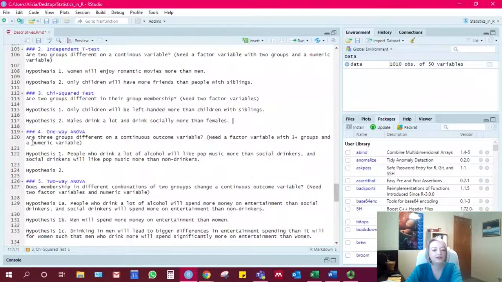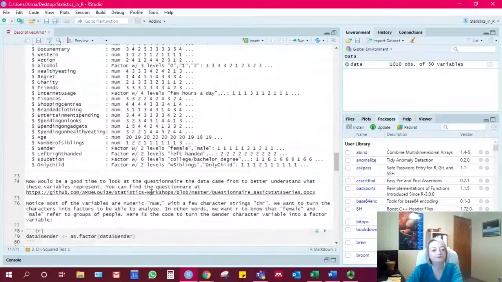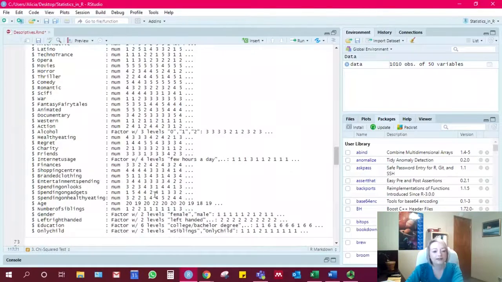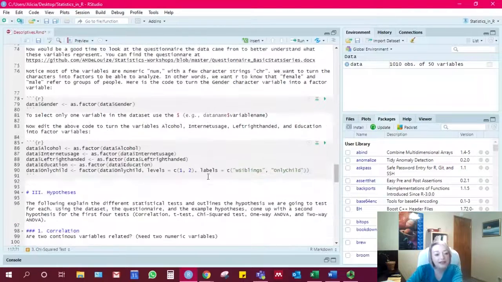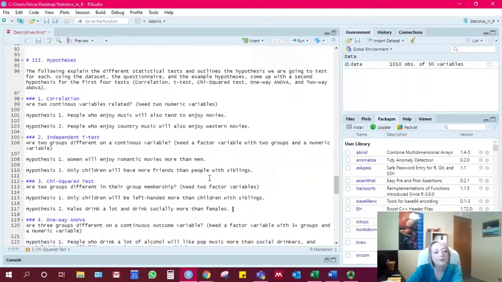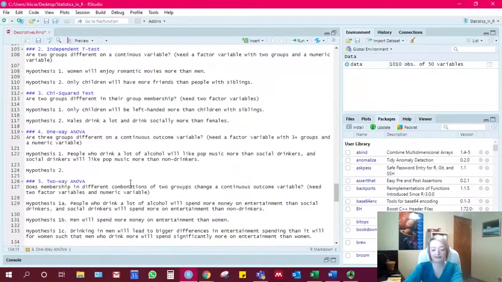Okay, and then the last one here that I have you guys create is a one-way ANOVA. So you want a factor variable with 3 plus groups this time, and then a numeric variable. So let's see here, a factor variable with numerous levels. We might pick internet usage and spending on gadgets. So people who use the internet more will spend more on gadgets.